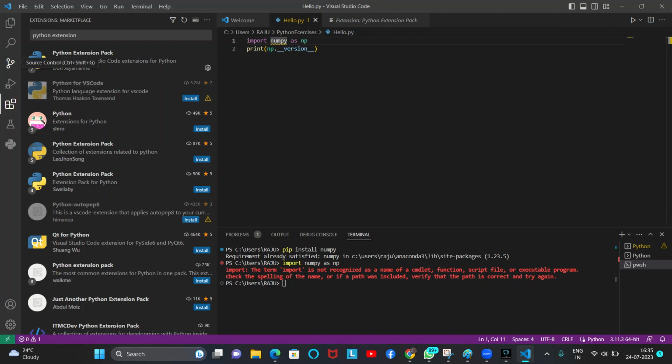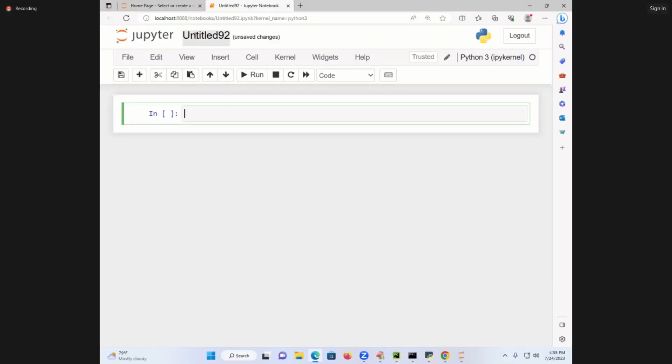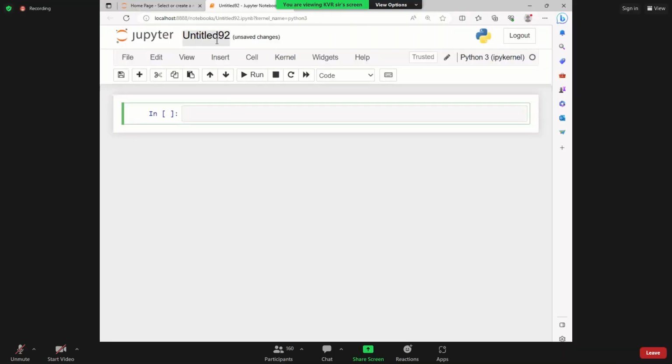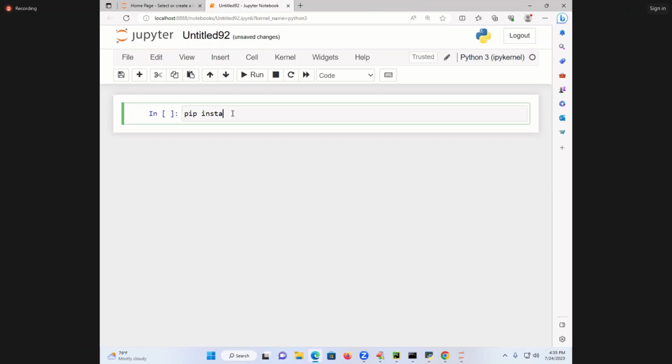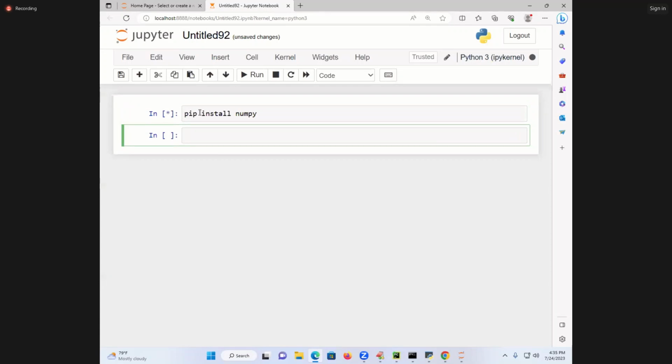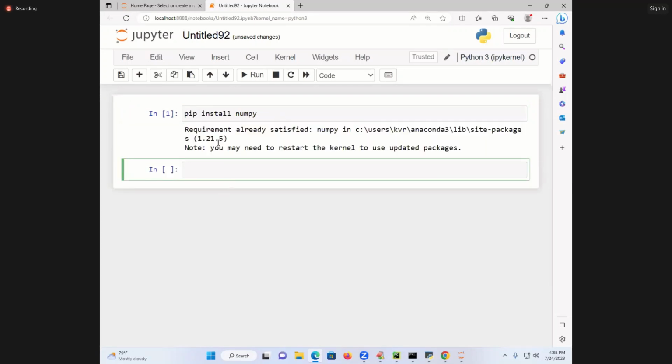You can save your documentation, whatever we are writing here. Importance of NumPy we are going to discuss after a few minutes. Now you need not install it: pip install numpy. The requirement is already satisfied. You will get it with the star symbol there. This requirement already satisfied, you will get it.